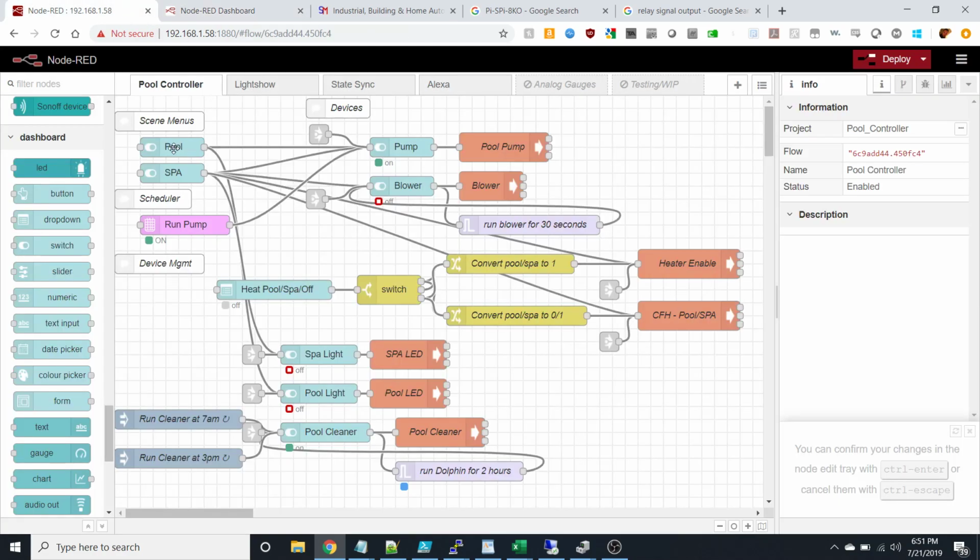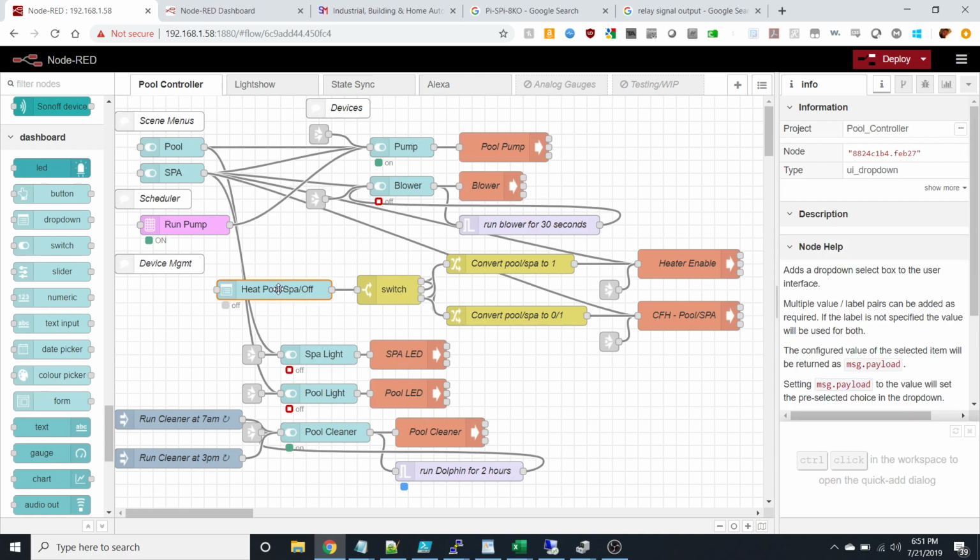And then I also have scenes. So like if I click my spa on, it will turn my blower on only for 30 seconds, right? Because I have a trigger node that runs it for 30 seconds and then sends it off. It turns my pump on and it enables my heater in spa mode. So that's kind of how this whole thing works.